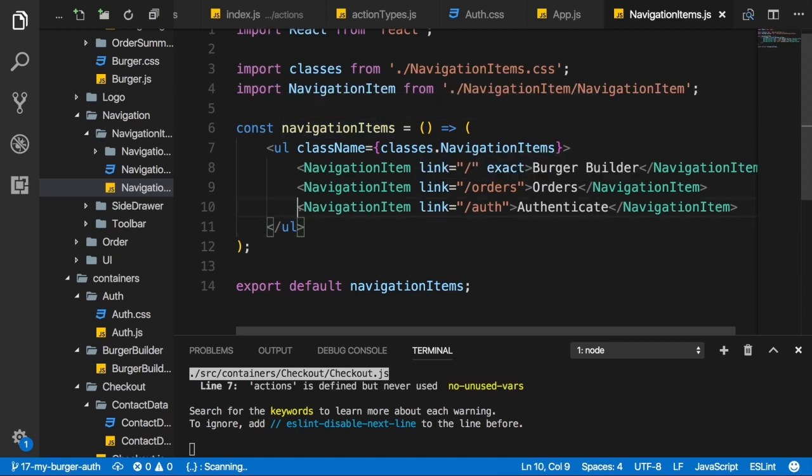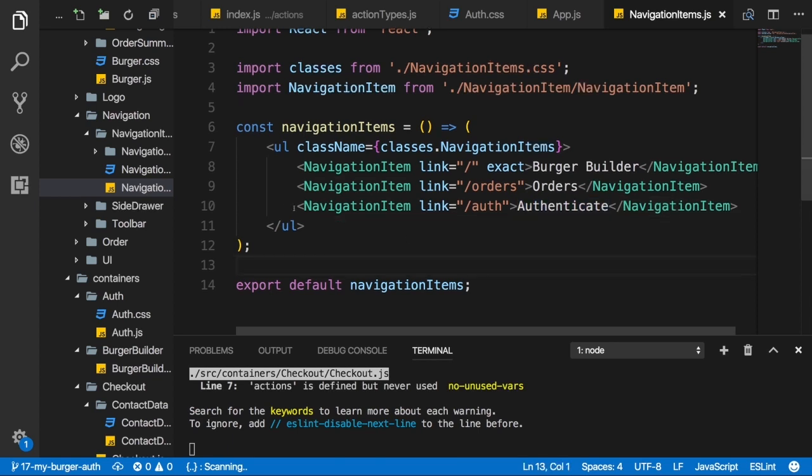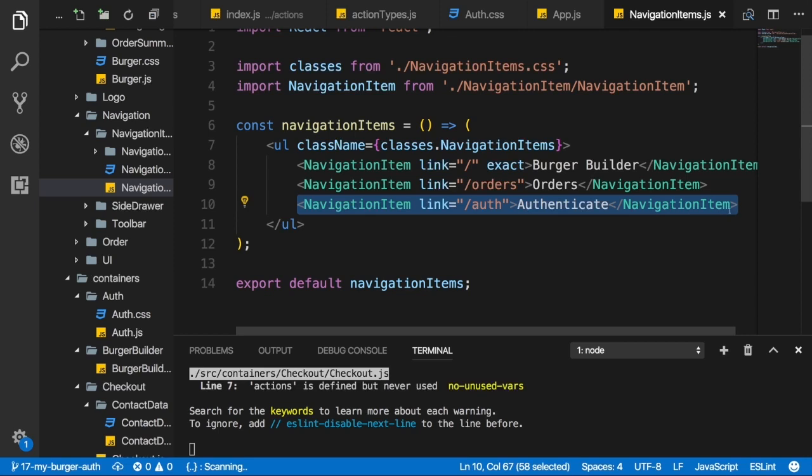Now, the idea is to only show the navigation item with authenticate on it if you are unauthenticated, so if you do need to sign up or sign in, and show a logout link instead if you are logged in. So for that, we need to check our login state in navigation items. Navigation items, of course, is a presentational component, so we can't connect this to Redux. Well, we could turn this into a class-based component and use connect on this component or use the useState hook. You can do that, but I wouldn't recommend doing that.